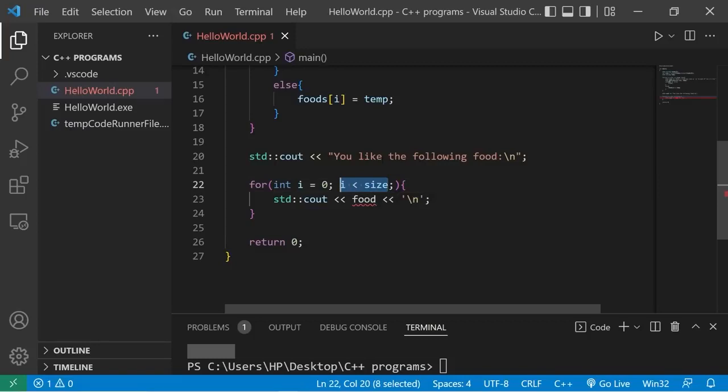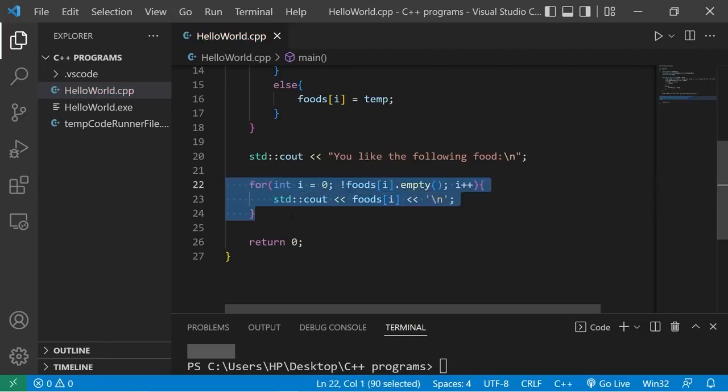I will check if the current element is empty. Foods at index of i dot empty function. Then we'll add the not logical operator. We'll continue our for loop as long as the current element is not empty. Then we'll add the statement increment i by 1. We'll display our array foods at index of i. This for loop shouldn't display any elements that are empty.